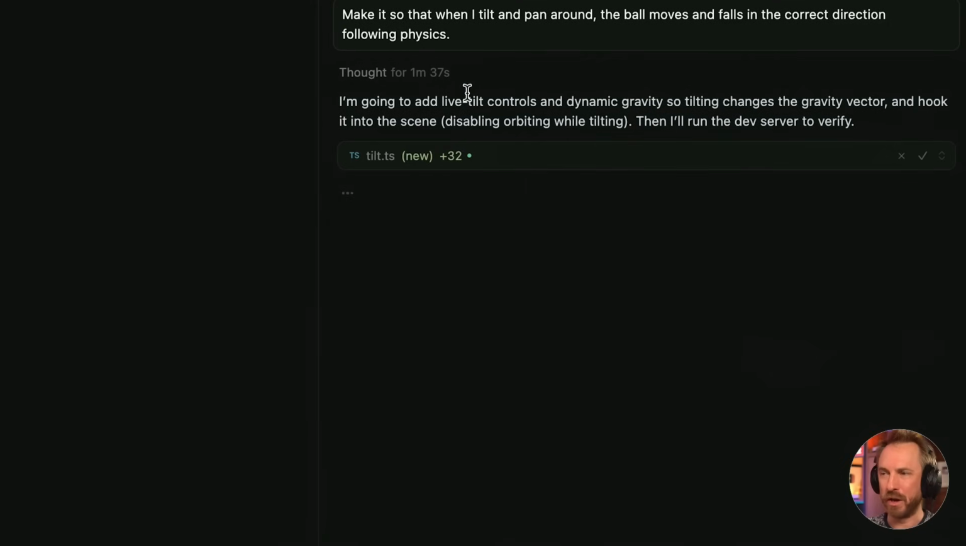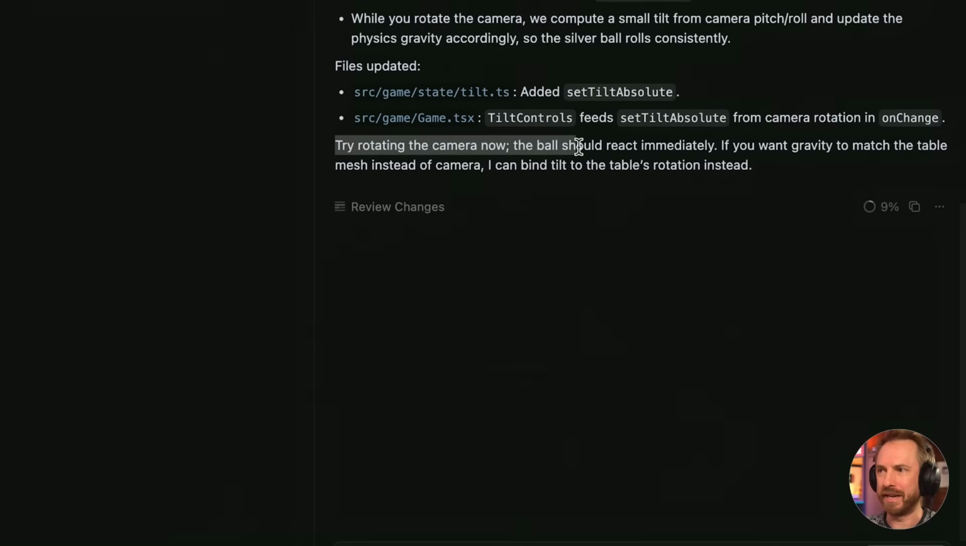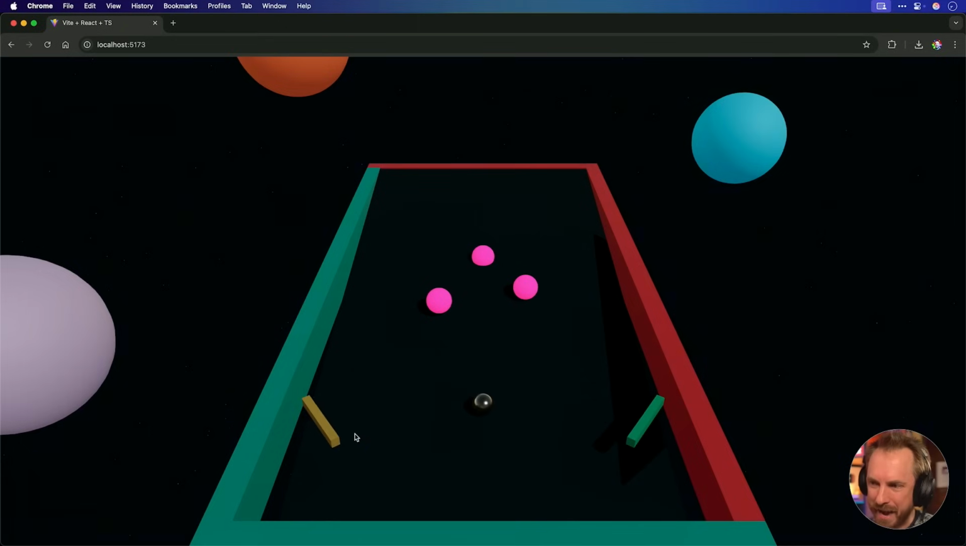Now, after thinking away for just over 90 seconds, it's doing live tilt controls, and it's actually working on dynamic gravity. Okay, it seems to be done. It says try rotating the camera now. The ball should react immediately. Okay, let's reload the game, and it's going up.